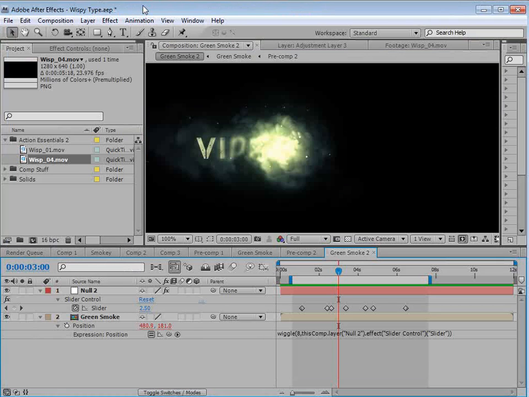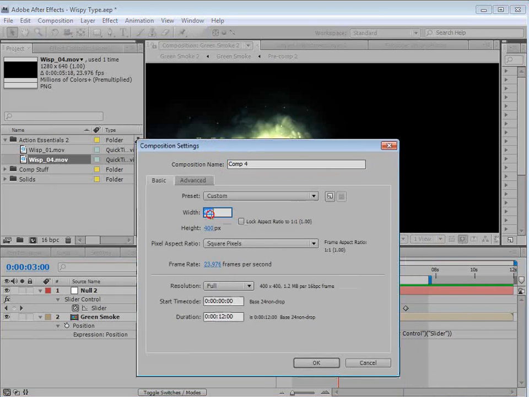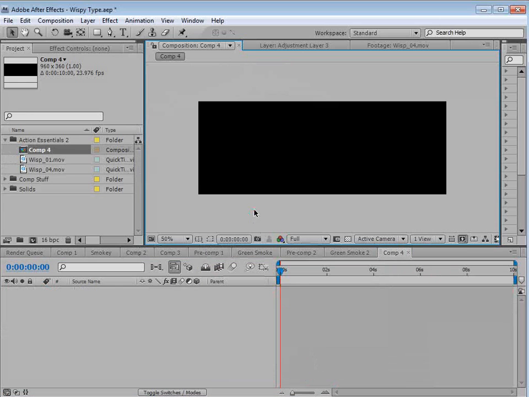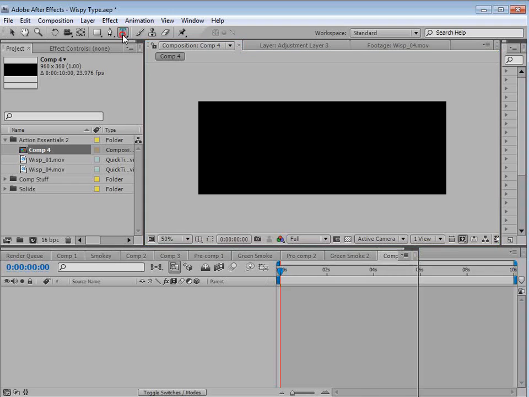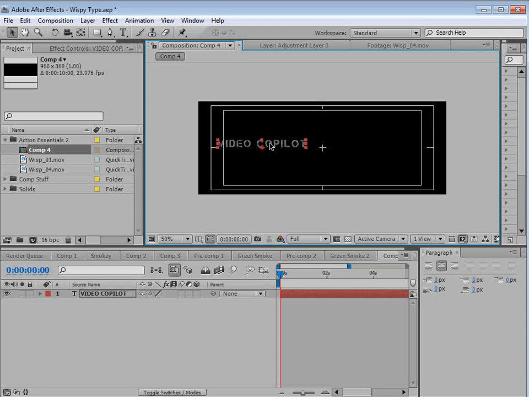So let's go ahead and get started. I'm going to create a new composition, and I've really gotten addicted to this resolution. It's 960 by 360. We'll just do about 10 seconds and 24 frames per second. We'll click OK. And first thing we're going to do is take the text tool here. We're going to click in here. We're going to type anything we want. Video Copilot. Let's see here. And we'll center it. Move this right here.